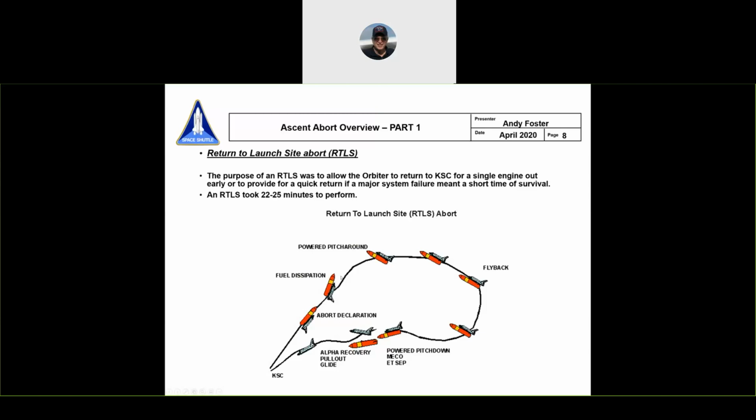At some point, you've got to turn the vehicle around and start thrusting back toward the Cape. That maneuver is called powered pitch around. We'll talk about that in detail in a minute. It's all done on the main engines. And then you get into a phase of flight called flyback, which is this whole region right here, until you get ready to pitch down for separation.